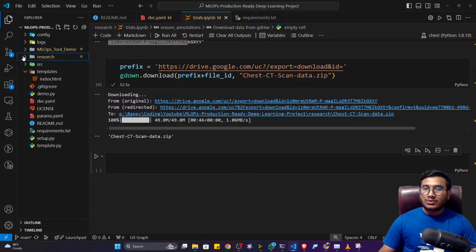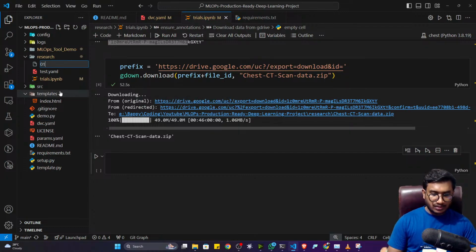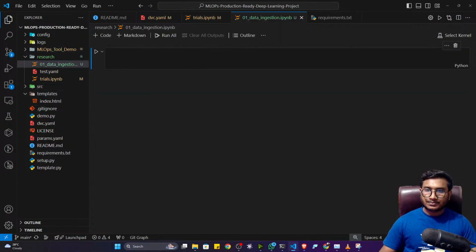First of all, we'll try to do everything in the Jupyter notebook. Then we'll try to convert it to modular coding. So for this, I'm going to create a file here inside the resource folder. I'm going to name it 01_data_ingestion, because this is the first stage, right? So that's why I've given 01.ipynb. This is a notebook file I want to create.